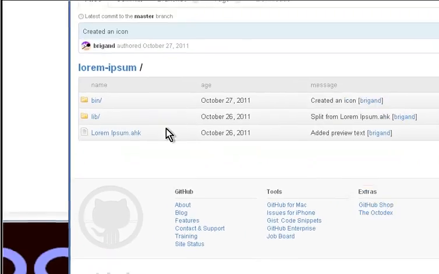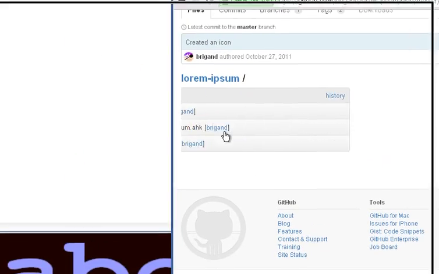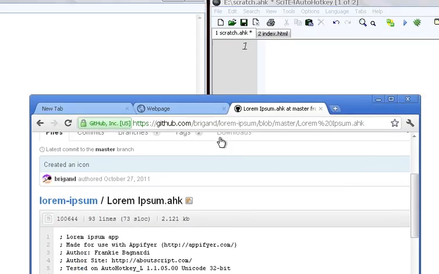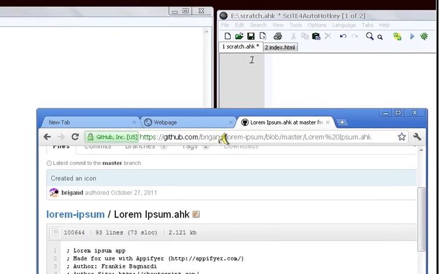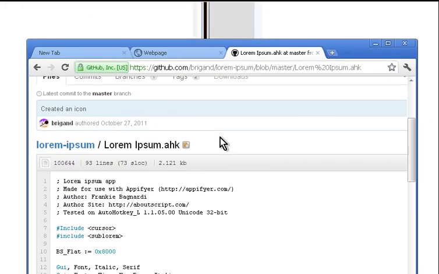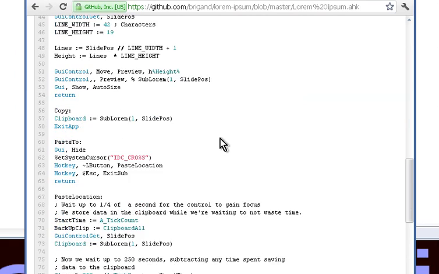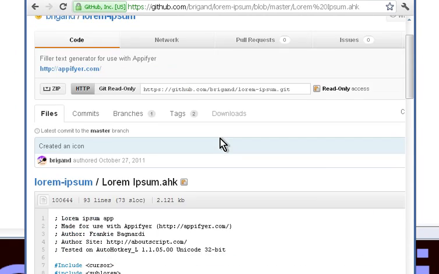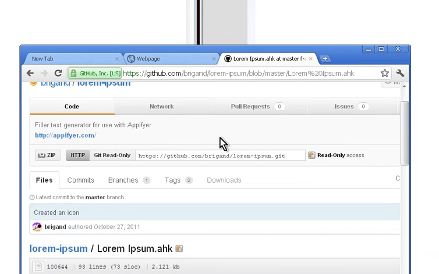Okay, it's all open source. You can just go on to GitHub, github.com/brigand/lorem-ipsum, and you can find all the code for it. You can change it. You can tell me how to improve it, and all that good stuff.